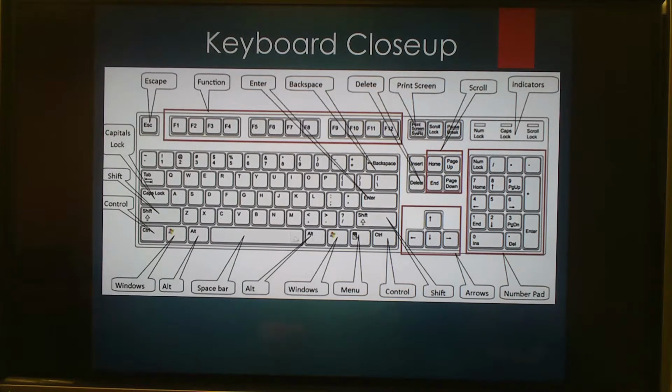And then you've got the Alt, Windows, spacebar, all those different things. We're going to go into that in greater detail, but I just want you to get an overview of the keyboard on a computer. Okay?